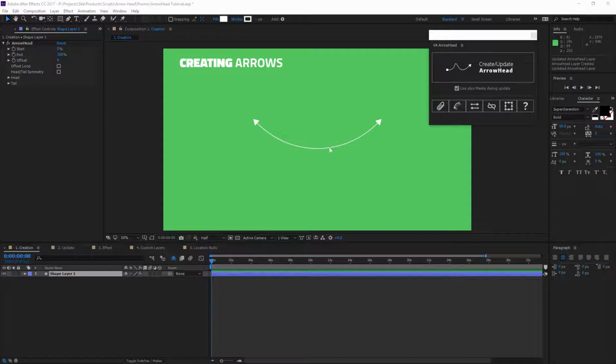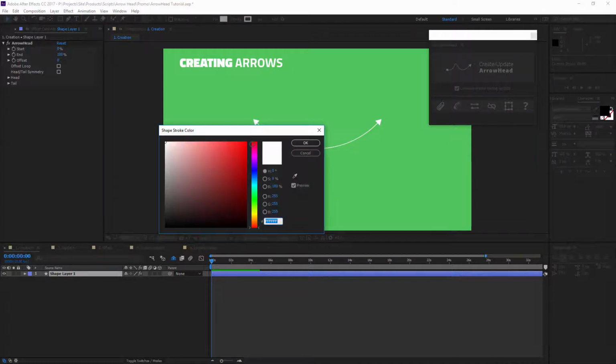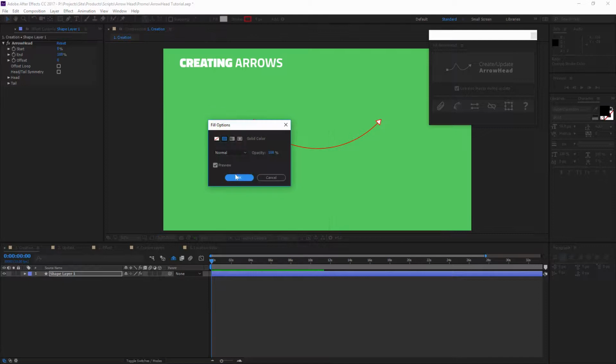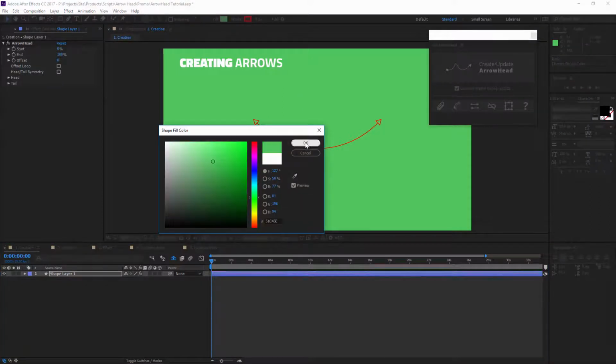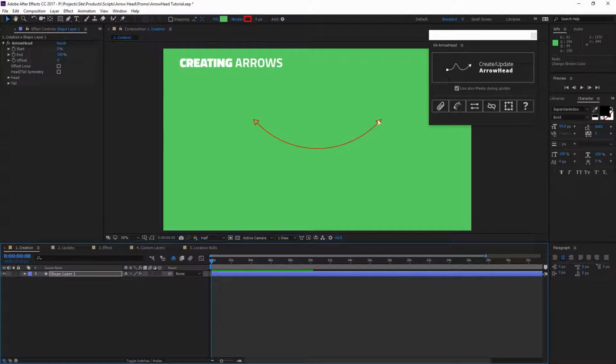Once you create an arrowhead, you can edit it as any other shape layer. You can change the stroke width, you can change the stroke color, you can even change the fill. You can take the fill and remove it, and so you'll have transparent arrowheads, but you can also sample the background so you have an even nicer result.